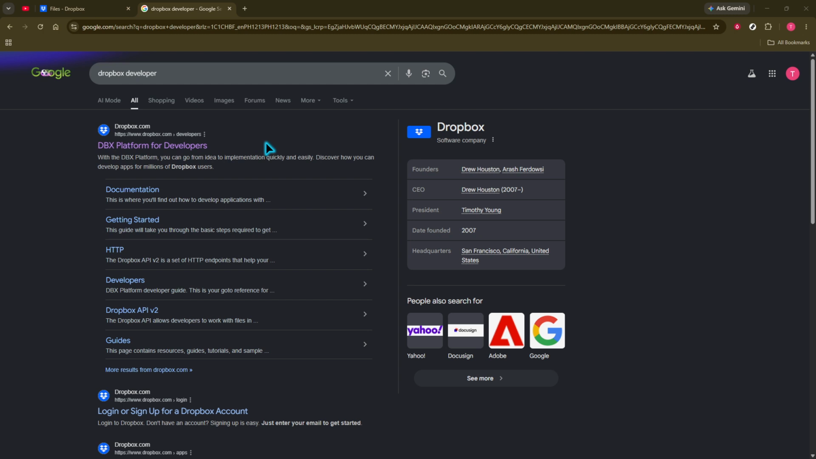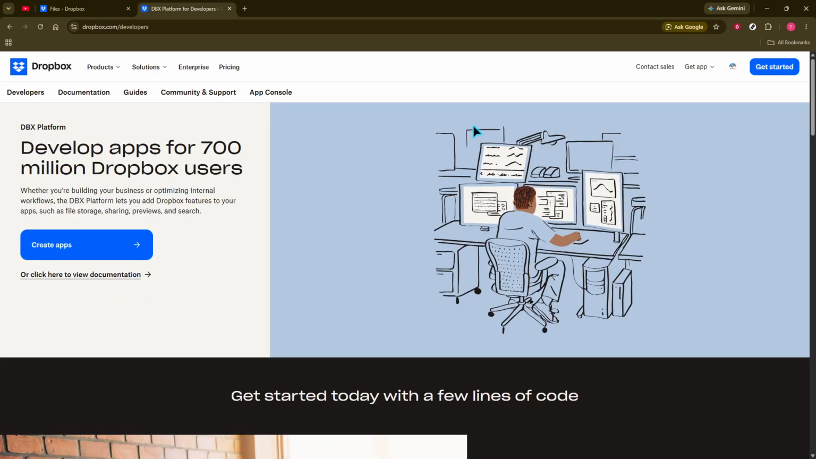consistent. To get started, go to the Dropbox developer page. Once you're there, sign in with your Dropbox account so you can access your developer tools. After logging in, look at the top menu and click on App Console. This is the main area where your Dropbox apps are listed and managed.